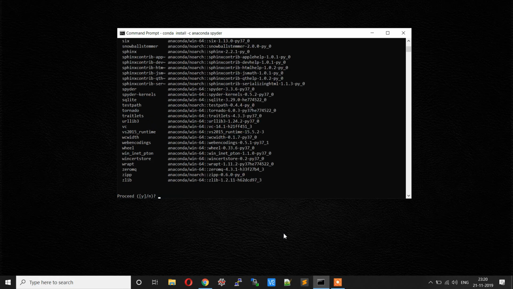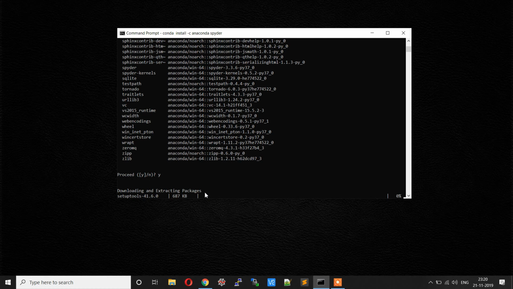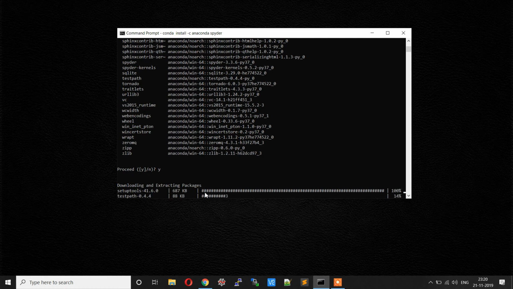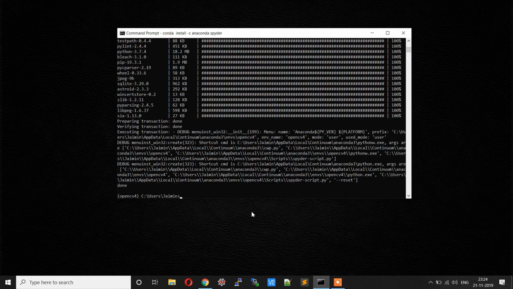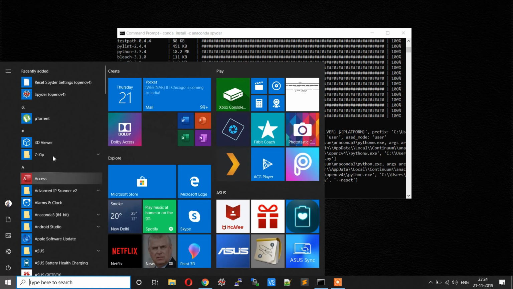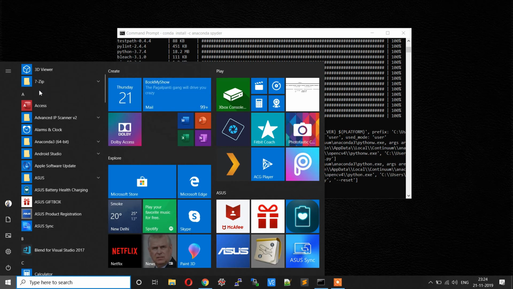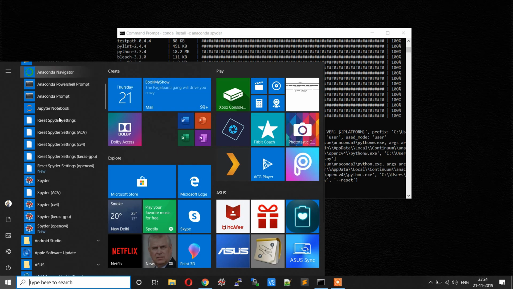After analyzing, it will show what packages need to be installed for the Spyder IDE. Just press yes and enter. It will start downloading all the packages. Again, I'm going to pause the video until it downloads. Okay, it has completed the installation of Spyder. You can quickly check whether Spyder is installed. It will show under recently added over here, or you can check it over here.